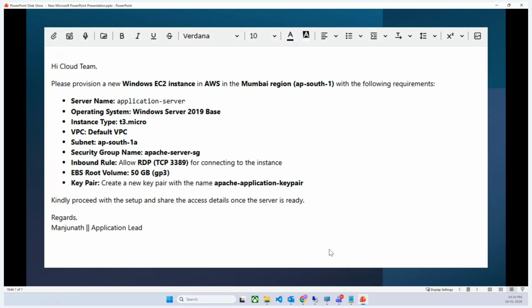So let's first understand the requirement we received from the application team. They want a Windows EC2 instance in the Mumbai region with the following details. So why the Mumbai region? We are using AP South 1, which is Mumbai, to reduce the latency for Indian users and to meet data redundancy requirements.